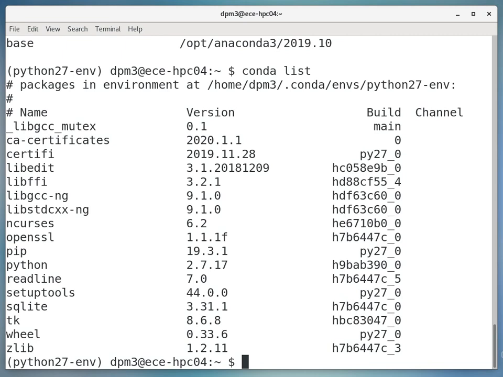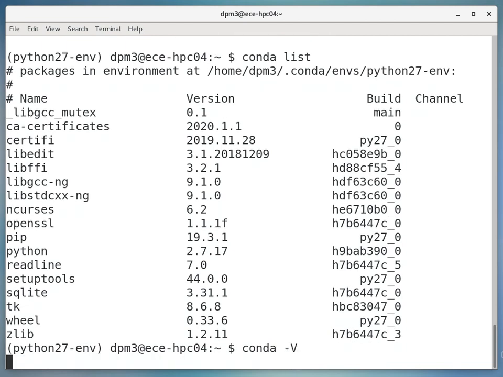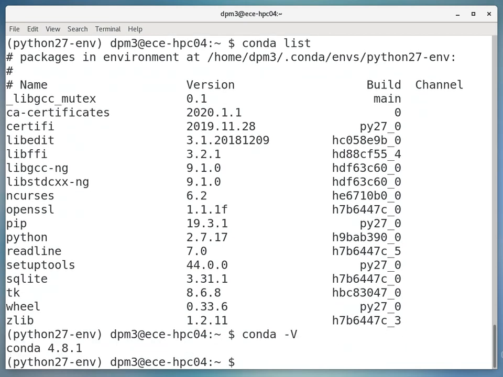What we can do here is I think conda -V will give us a version, so it's conda version 4.8.1, and that's pretty much what it takes to install a virtual environment. We now have a virtual environment with Python 2.7, and hope that was helpful, and thanks for listening.